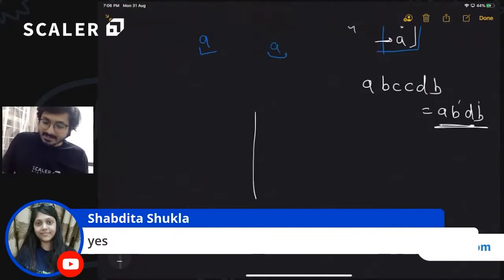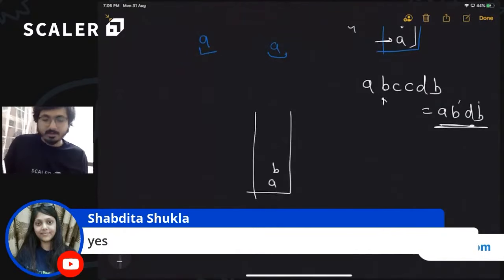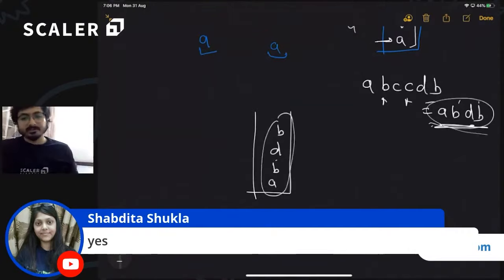So if you take a stack, first you enter A, then you get B, B is not same as A, so you enter, then you get C, C is also not same as B, so you push, then you get another C. Now these two C are same, so you pop this C. Then you get D, so you push D, then you get another B, you push B. Whatever is remaining is same as the answer. So it is going to work.